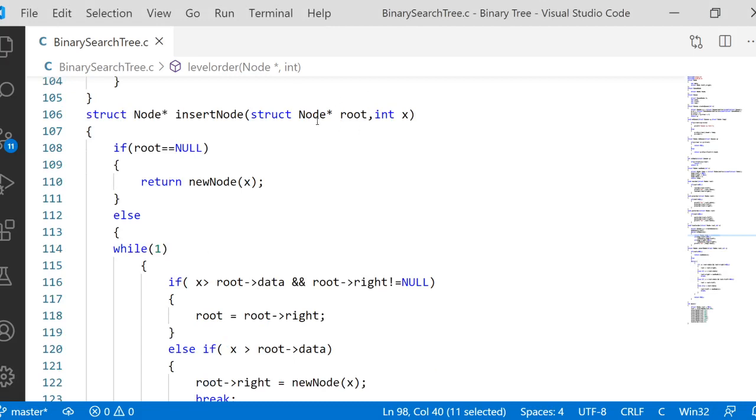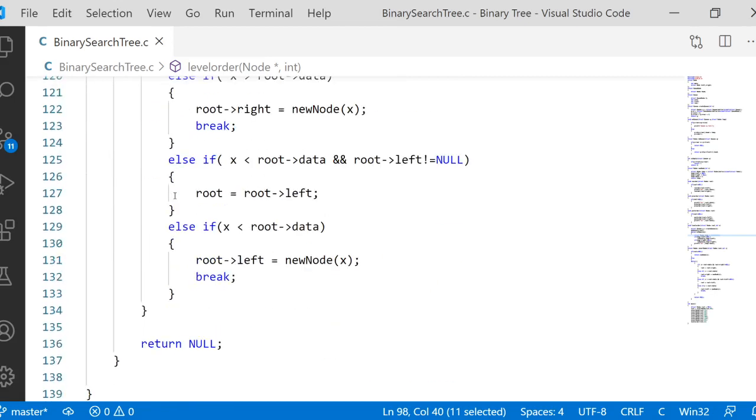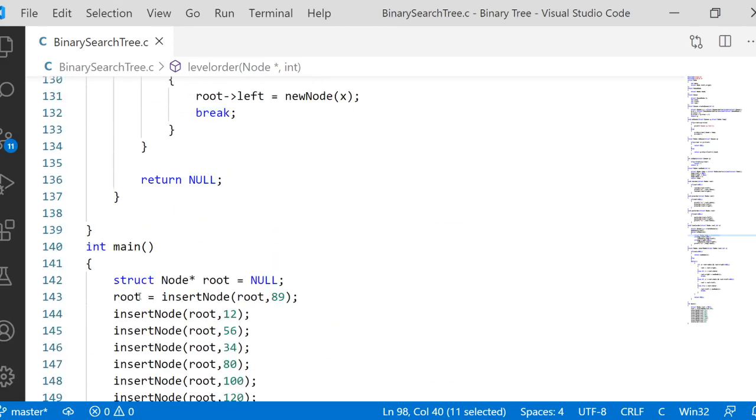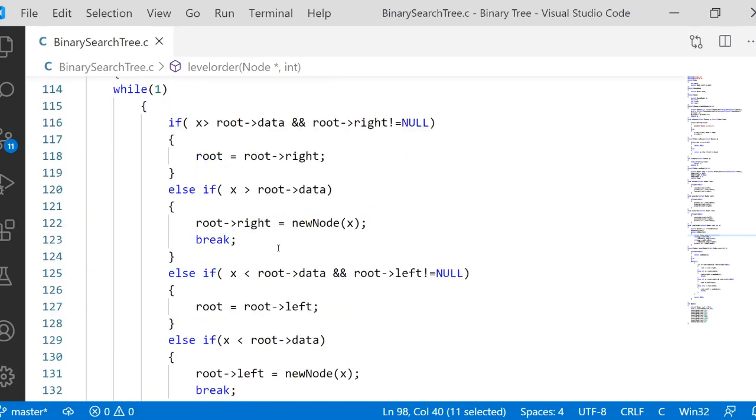You take the address of the root node and then an element that you want to insert, and you're checking, suppose if the root node is equal to null, then that is the root node. So you create a new node and return the address of it to the main function, where you will be receiving it and storing it in the root pointer.